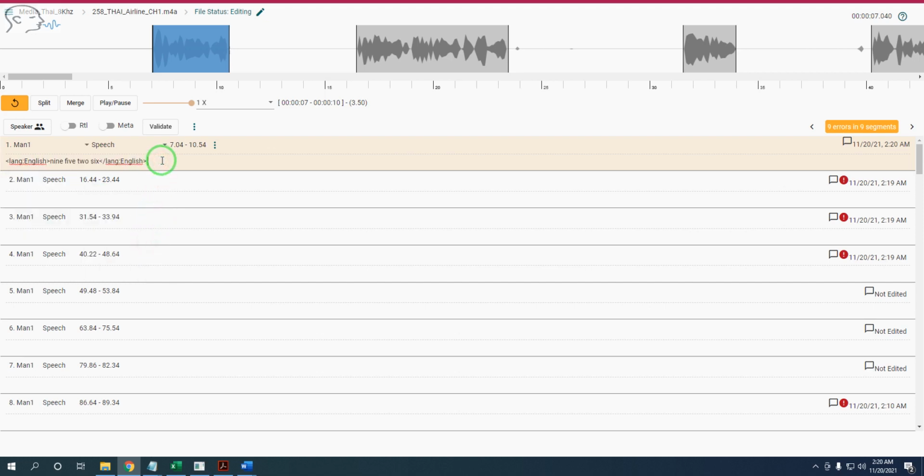If the speaker says nine five two six in Thai, we have to write the number in Thai words, but don't type it using Thai numerals. It should be typed as words. As in English, we use words for the number, the same way. If the speaker speaks Thai or another language, we also type the number as words.